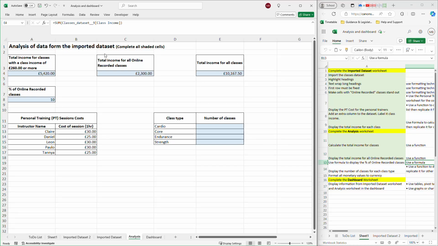Hello everyone. In my previous video, we looked at how to display the total income for all online recorded classes and the total income for classes with a class income of 260 or more. In this video, we'll look at how to calculate the percentage of online recorded classes in comparison to all the classes. So how do we go about that?